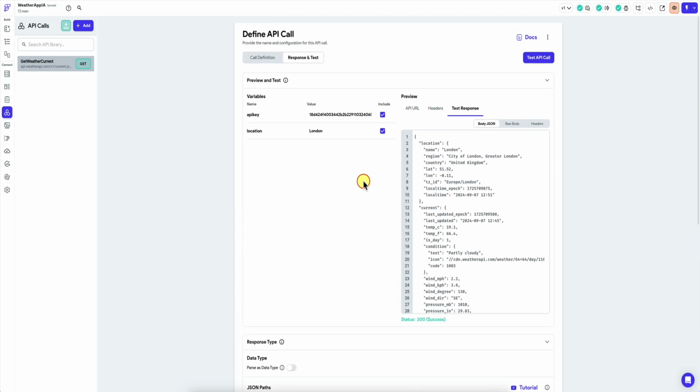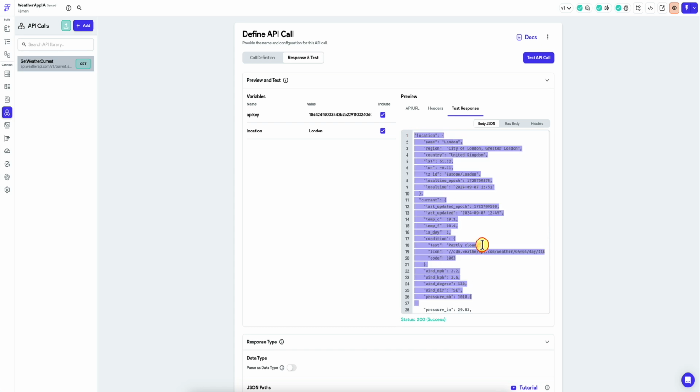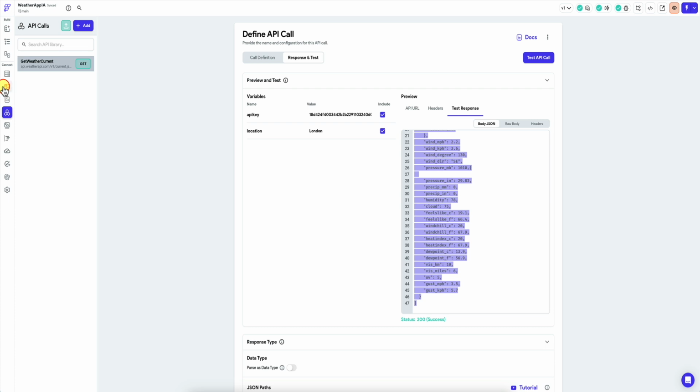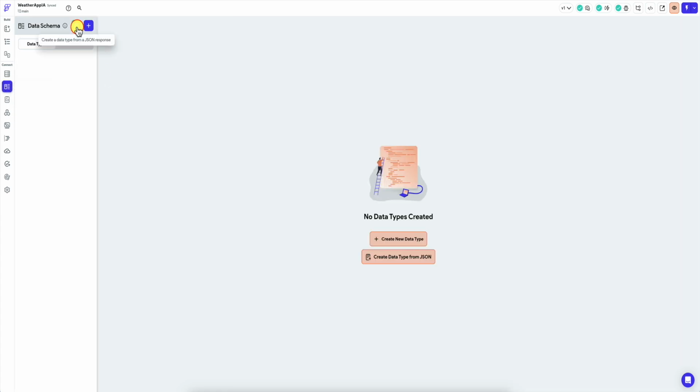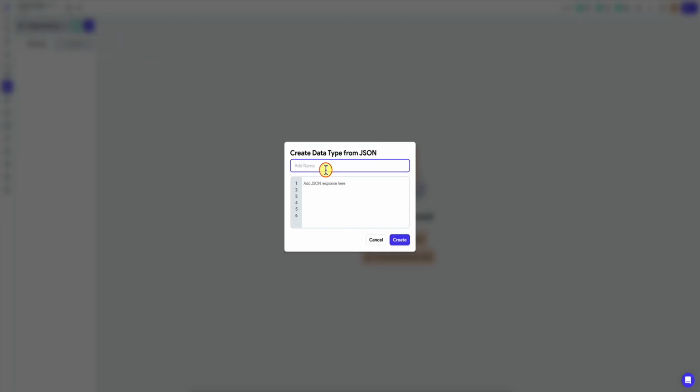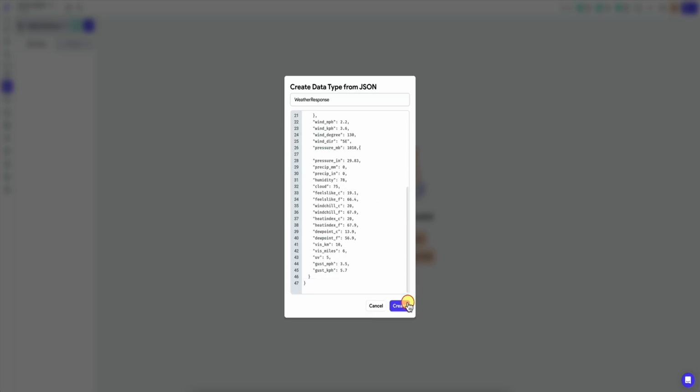But a much easier way to do it would be to automatically create a data structure from all of this, right? So what we can do here, we can take this response, we can select all of it, and we can create a custom data type and then automatically parse the response into this data type. So I'm going to click here, and I'm going to call it weather response. And I'm going to paste all of this here, and it's going to create it.